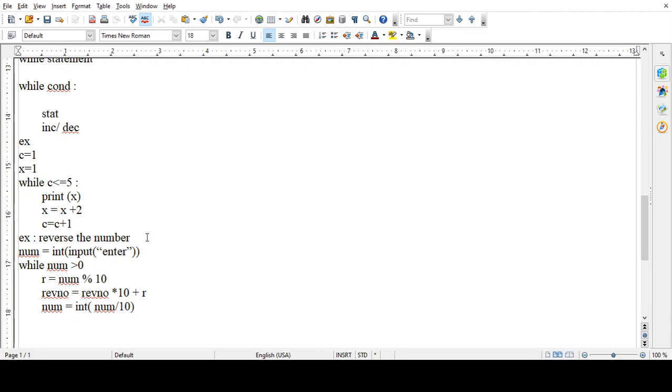And before it, you also initialize the variable rev number as 0. And finally we will print the rev number.